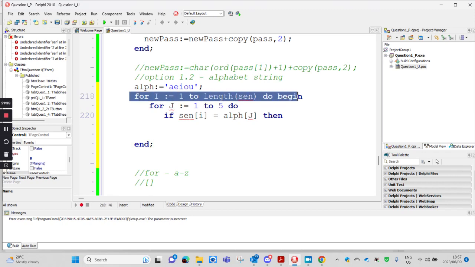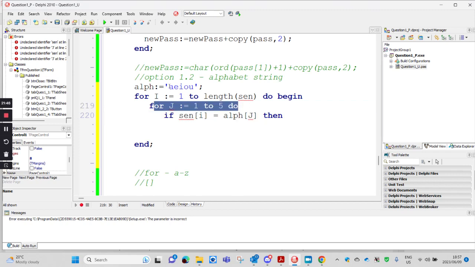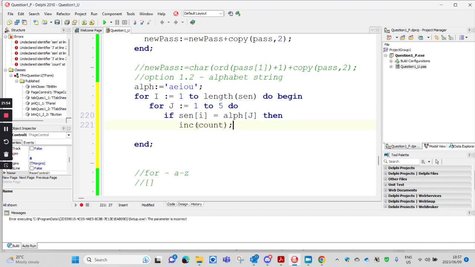So it's going to take each character from the sentence and compare that to each character inside my alphabet. And if that matches, you'll probably have a counter, so then you'll just increment count. You'll increment your count variable. So what this will do is go through each character in the sentence, comparing it to each character in my alphabet. If they're equal to each other, increment count. So now we're counting the vowels.